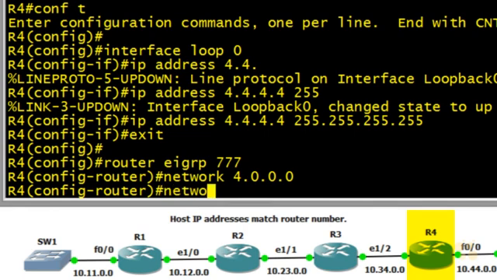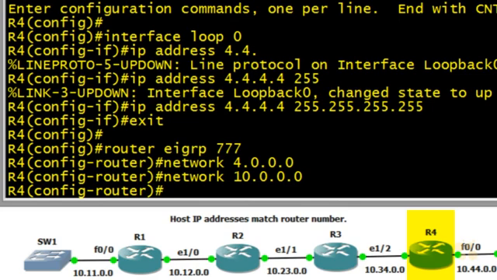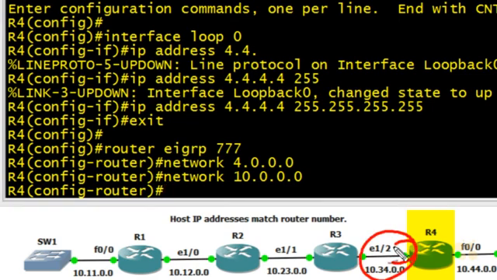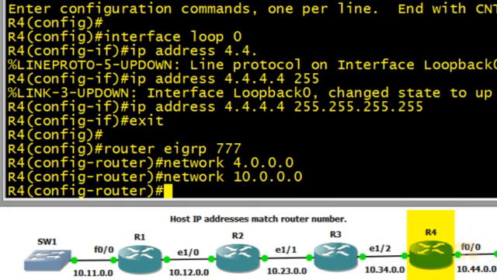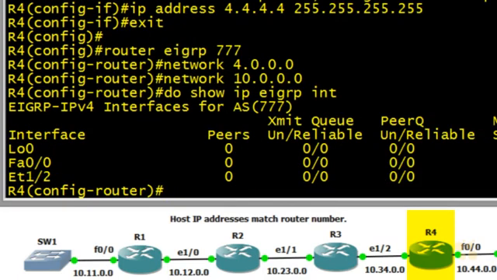Let's also add the network statement to include the 10 network interfaces that are connected to R4. And that would be the Ethernet 1/2 interface and the FA0/0 interface. They both begin with 10, and this network statement brings them both in. And I really like the idea of baby steps. So if we wanted to verify that we've included all the interfaces here on R4, we could issue the command show ip eigrp interface, press enter, and that will show us all of the interfaces that are currently participating as part of this EIGRP process.